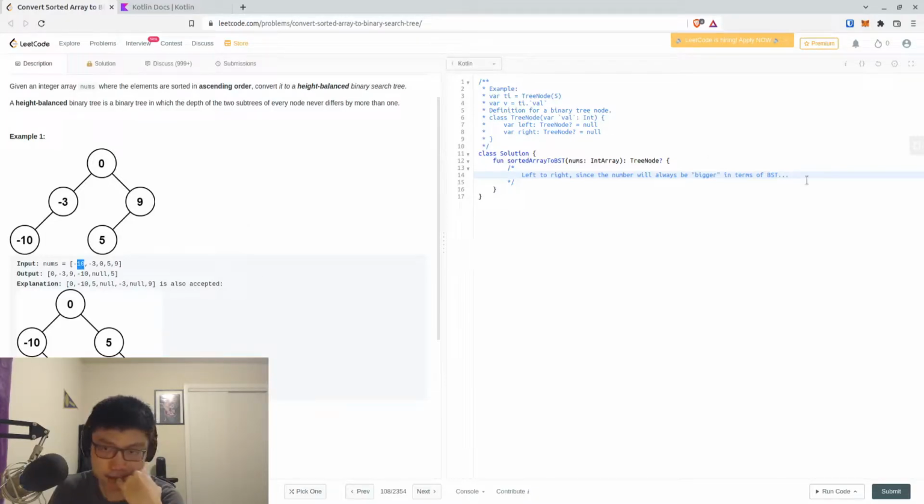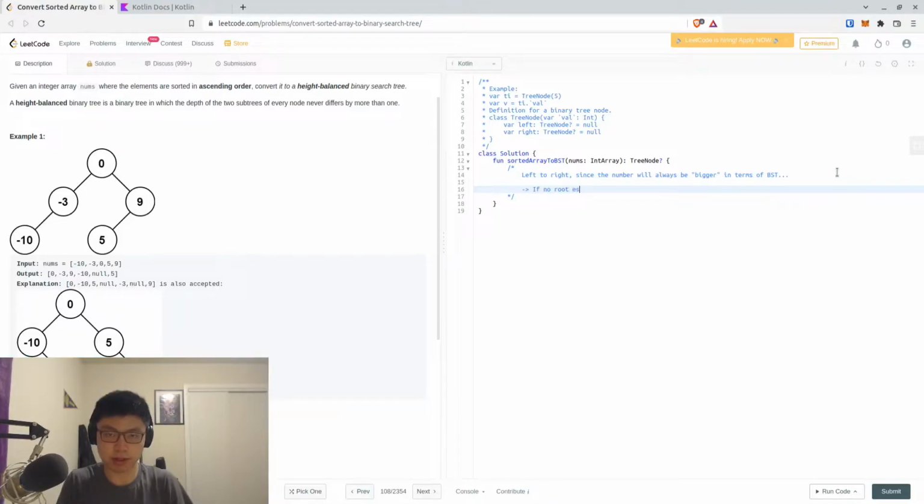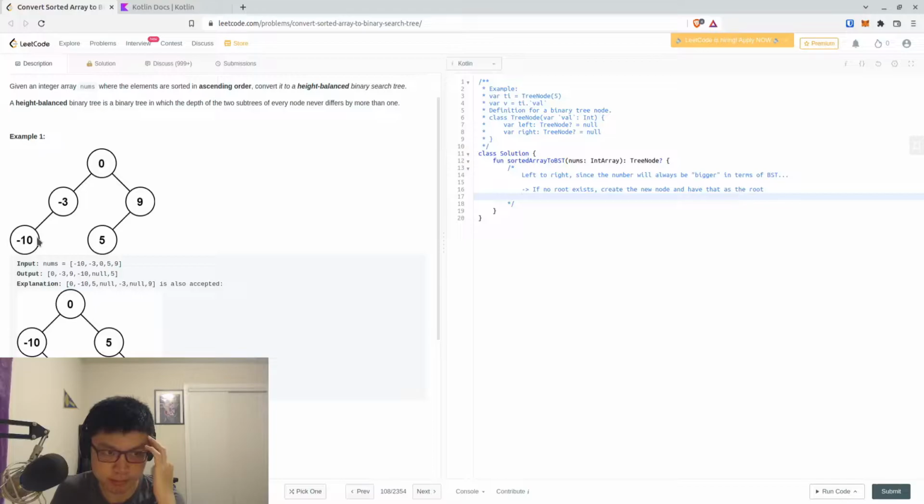so we start at -10, so we can say if no root exists, create the new node and have that as the root. So let's say -10, there's no root yet, so we create that, and then we set that as the root. -3. -3 is larger, so we move that up.